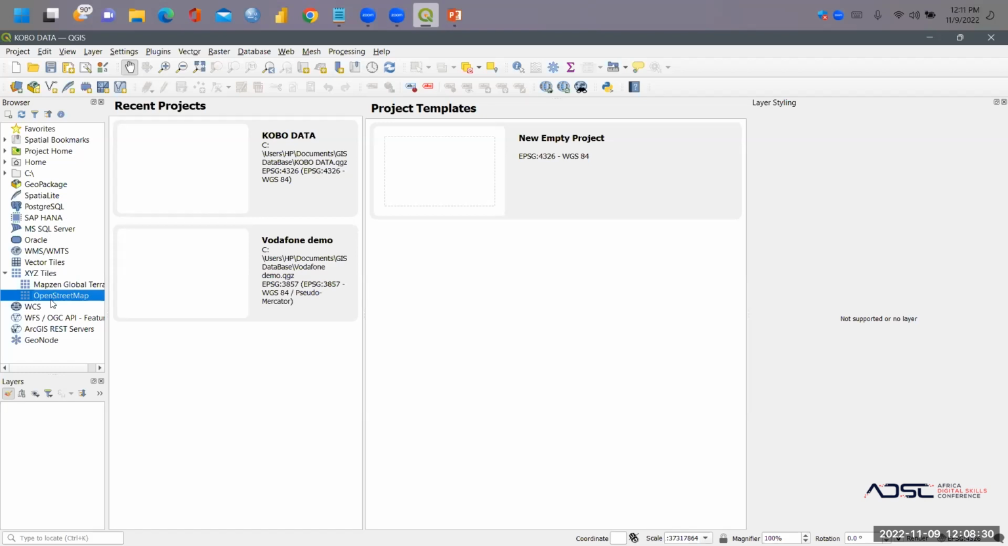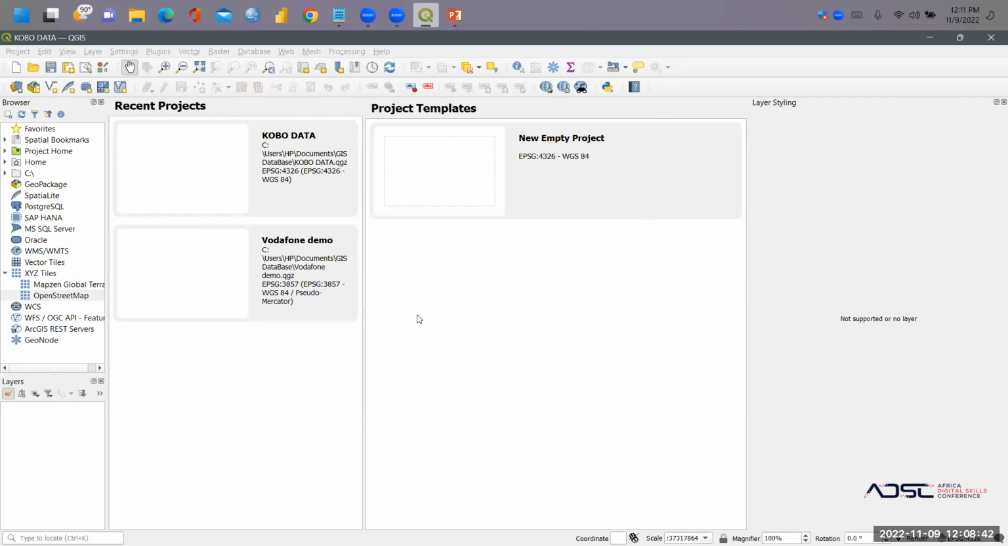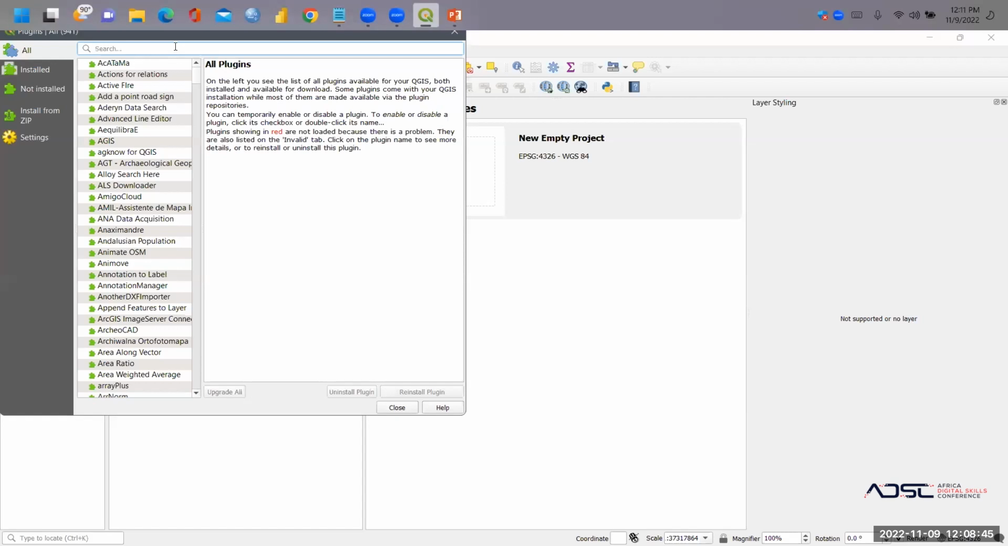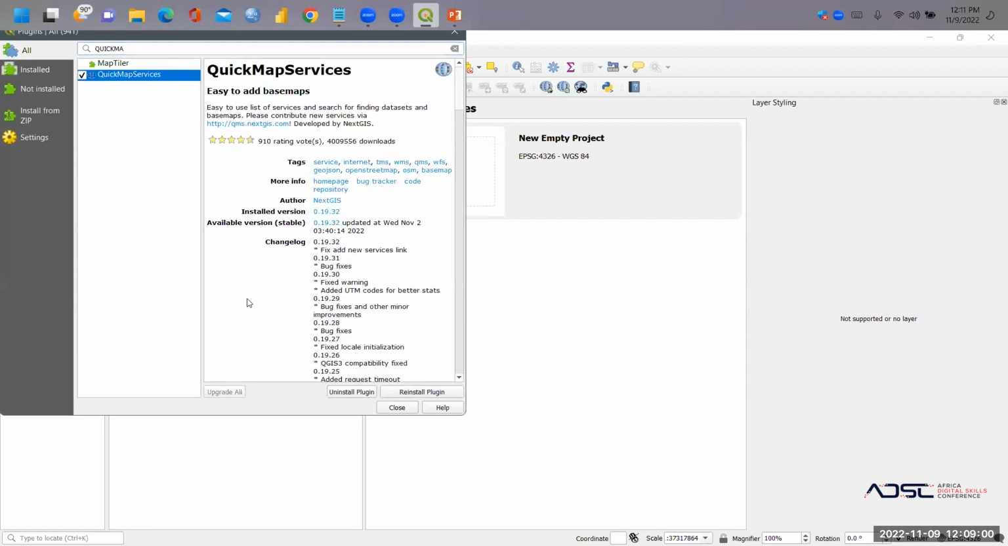If for some reason you don't find OpenStreetMap, you can go to plugins, then manage and install plugins. It'll bring up this, and I advise that you look for Quick Map Services. Then you select it and click install. I have it installed already, but if you are going in there for the first time, it will not be installed. So you click download and install, and then it will install, then you close it.